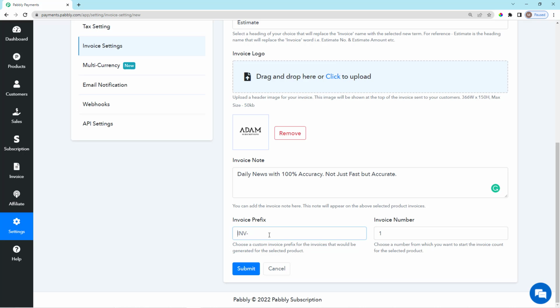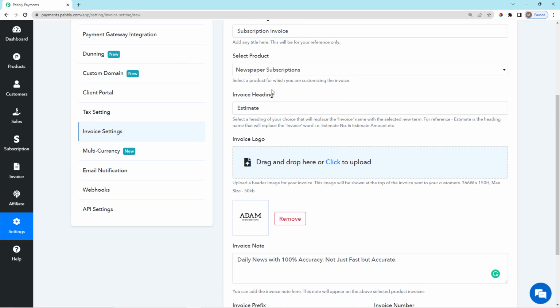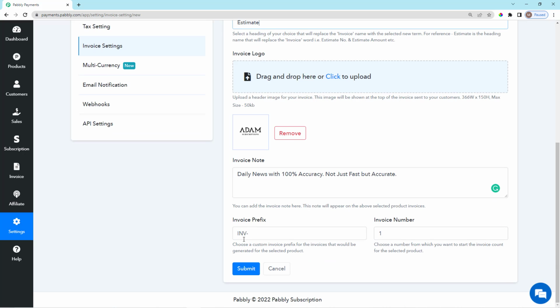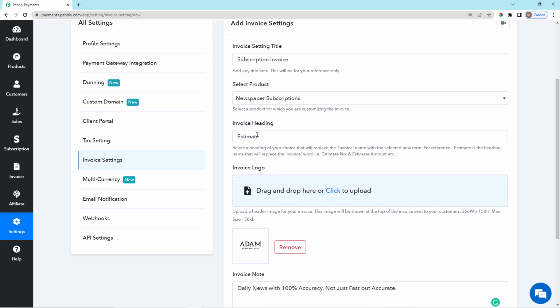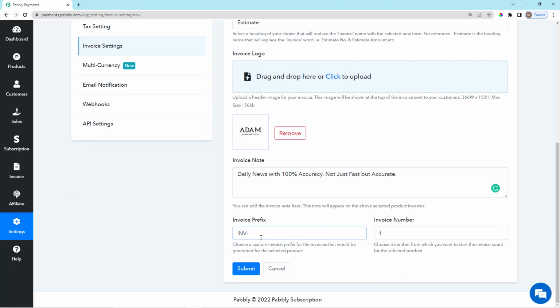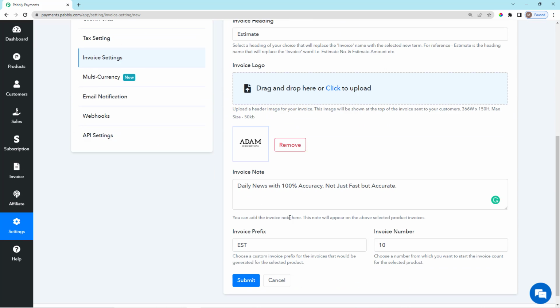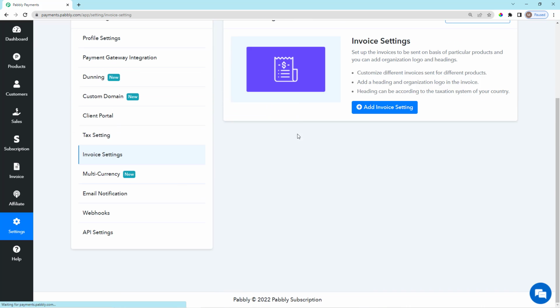Now we're gonna add the invoice prefix. So as we have added previously, the invoice heading as invoice, the invoice prefix was INV, but we have selected estimate as a new invoice heading, so we're gonna select the invoice prefix as EST. Now here we're gonna select the number from which we're gonna start our invoice count, so let's say from 10, and at last I'm gonna hit save and submit here.